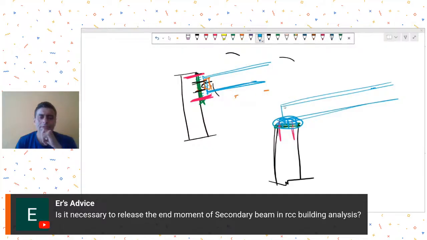Engineer's Advice is asking, is it necessary to release the end moment of a secondary beam in RCC building analysis? Because you are not usually able to have a moment connection at a beam to beam junction, it is suggested and preferred to release the end moment where your secondary beam merges into the primary beam. The reason is that you will not be able to execute this type of connection on site.